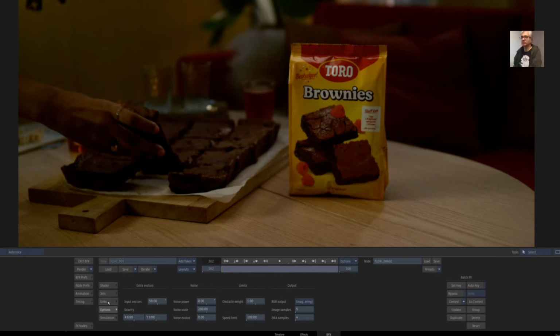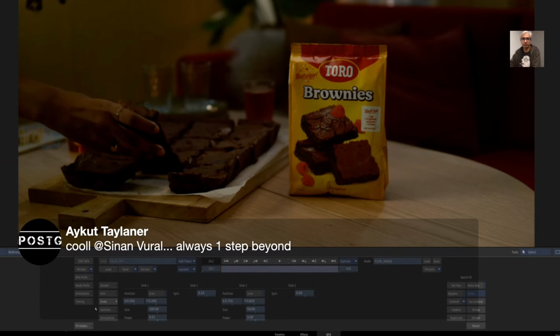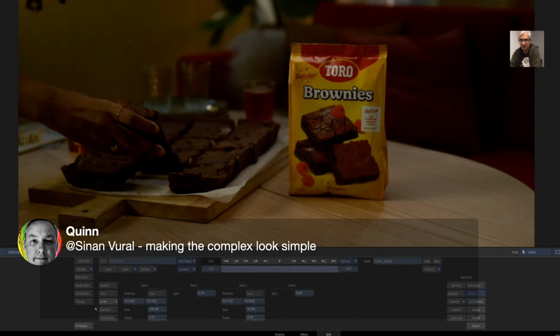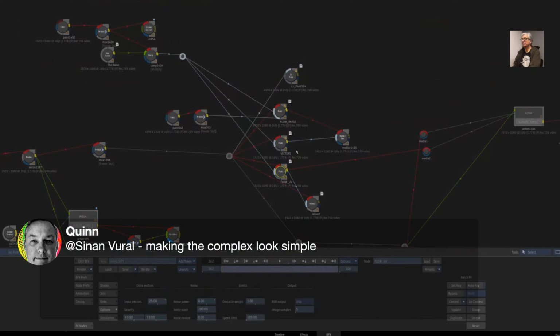Love it. There are two comments here in the chat that are perfectly put. Ikut says, Sinan Vural always one step beyond, which I have to agree with. And I think Quinn said it best: Sinan making the complex look simple, man. Amazing. Thank you so much. There's still praise coming in. Nice.